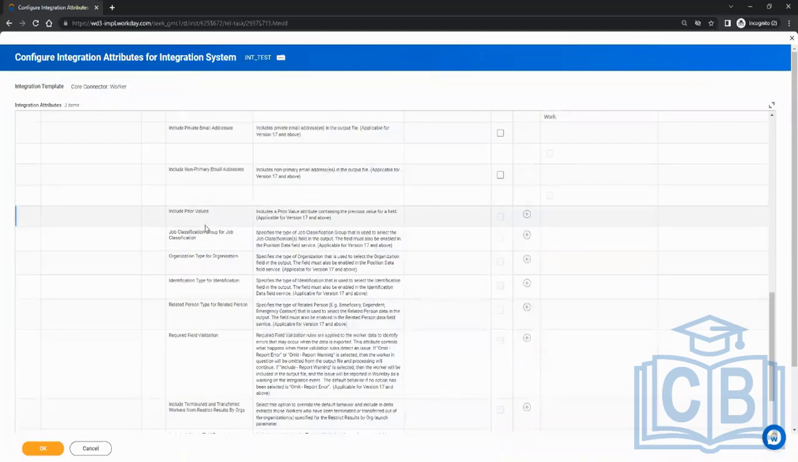Include prior values, right? That means suppose if there are any changes, as you see, this connector is used for change detection. Say I got a transfer. So my previous department was 1 and the new department is 2. So if you put include prior values as yes, it will give prior value as 1 and new value as 2. So it will give that.